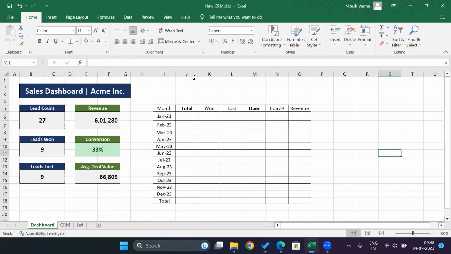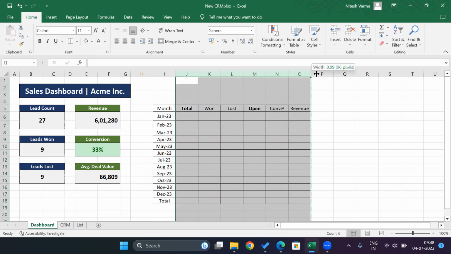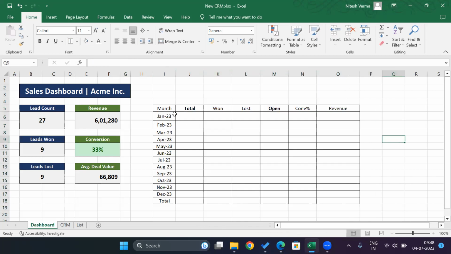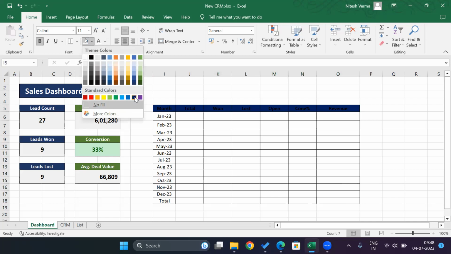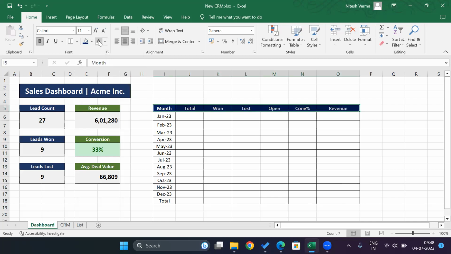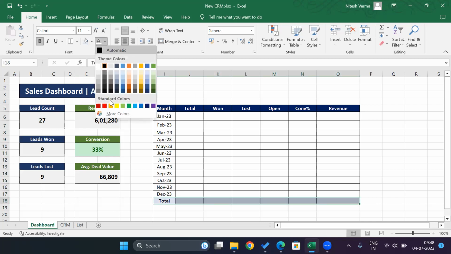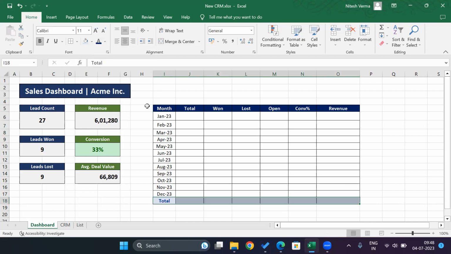You could format this as a table, or you could just go ahead and format it yourself. So this is what I will do. I will just drag it a bit. Revenue needs to be a little broader because of the figures. This will all be in bold. You could choose the formatting that you want. It's all up to you. Make it as colorful as you would like. The total column as well. Done.